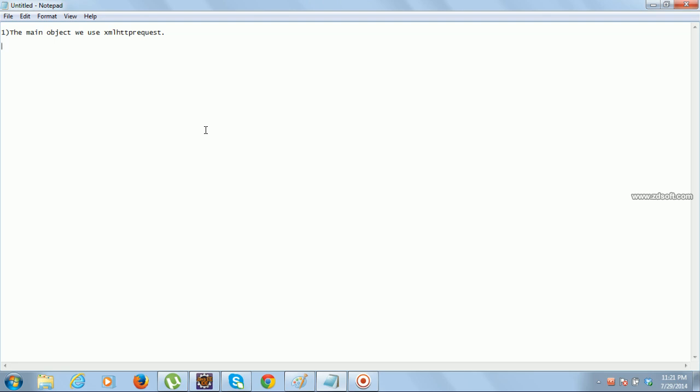Using this XML HTTP request object, we will send the request to the server. So the first step in Ajax is creating the XML HTTP request object. The creation of the XML HTTP request object depends on the browser; it varies from browser to browser. In earlier versions, for older versions of IE, we use the ActiveX object to create the XML HTTP request. In the newer versions, we create this object by simply saying new XML HTTP request. So we create this object to send the request to the server.